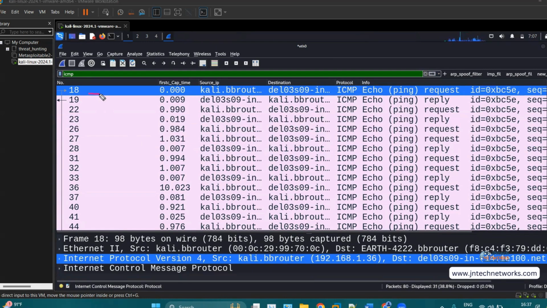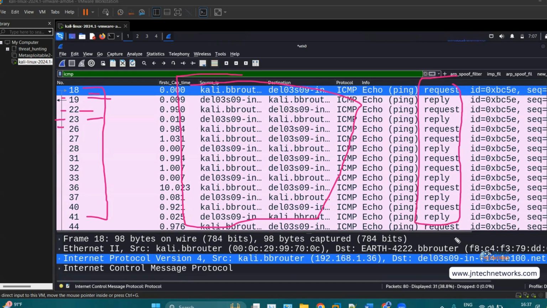18 is my first packet, then 19, then we have 22. Now in the middle of 19 and 22, we have some other packets, like packets of some other protocol. Then we have 23. In the middle of 23 and 25, which is 26, we have some other packets. So these numbers are not in sequence, but this flow is in sequence. This whole flow is in sequence. We have this request, reply, and everything, but numbers are not in sequence.